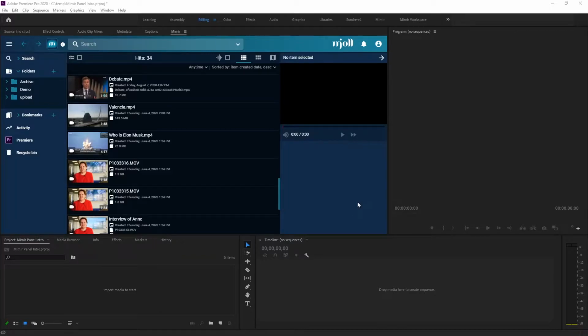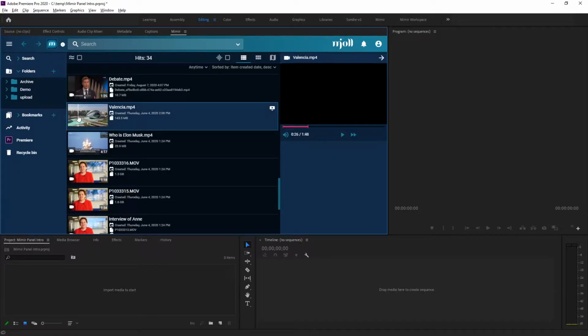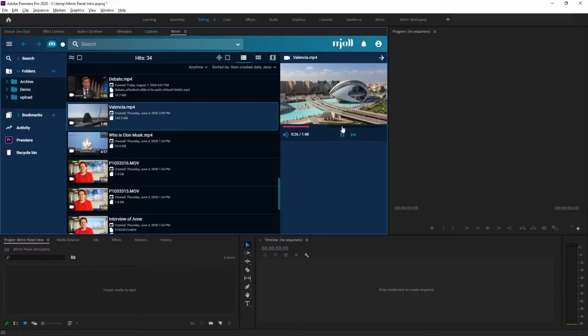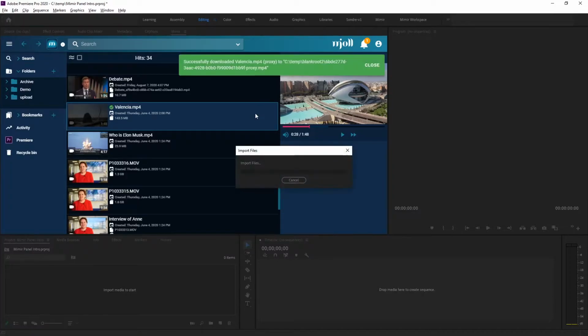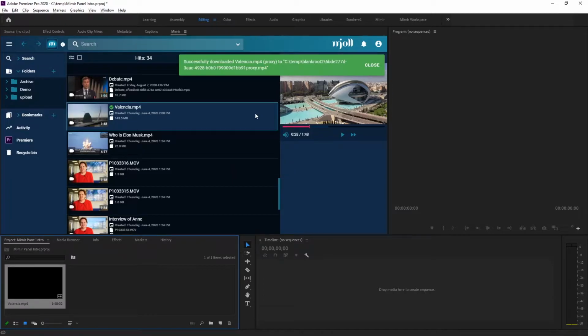So after you have installed the Mimir panel for Adobe Premiere Pro, you will have access to all the content in your Mimir account. So you can browse it and look through some content, and you can also check it out in the preview player over here before you decide to bring it into your Premiere project by clicking this import button. And the content will be downloaded from the cloud storage or from your on-premise account if you have that connected to your Mimir account. And the user doesn't need to think or care about this at all.